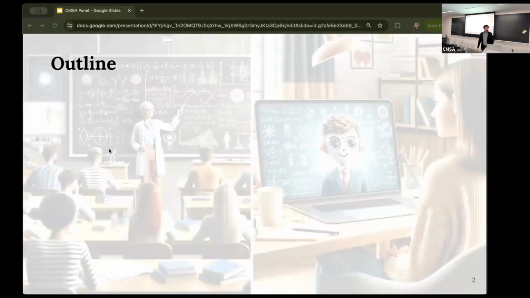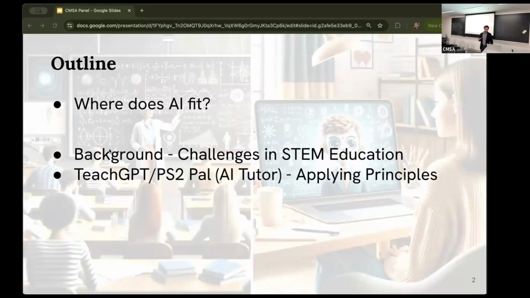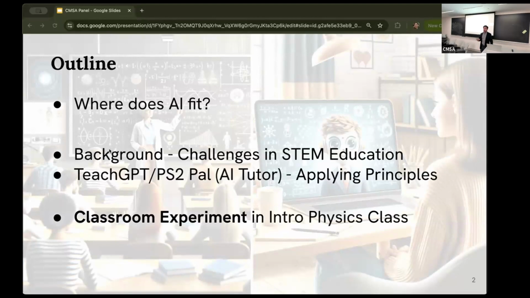So I'll give a little outline of what I'll talk about. First, I'll talk a little bit about where AI fits when we're thinking about it in terms of how an instructor is going to use it. And then I'll talk about some challenges in STEM, which helps focus one use that I'll talk about. Then I'll show you a system and how we apply some best practices in science education to help solve these challenges. And then I'll show you this randomized controlled experiment that we did in a large intro physics class and give you the design and then show you the results. And feel free, if there are questions, I'm perfectly comfortable if people want to interrupt at any point and ask a question.